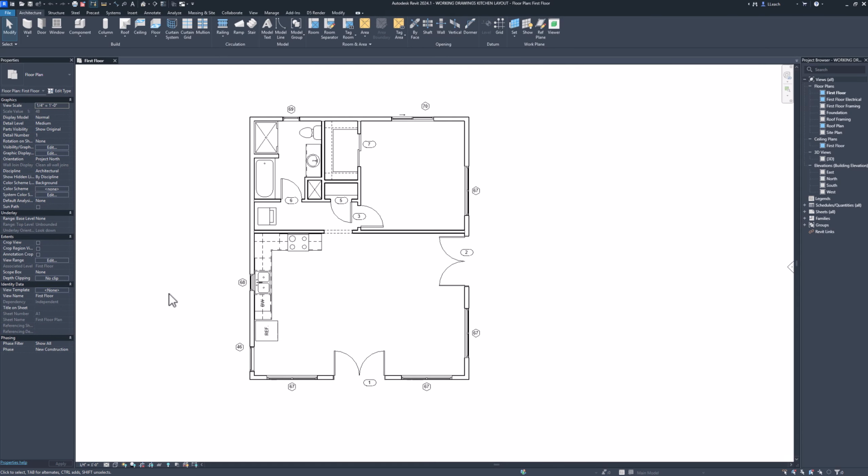Welcome in everybody. So in this video, I'm going to continue on with our floor plan, and I couldn't decide: do we want to do the dimensions? Do we want to add the room names? Do we want to add a floor? I think we probably need a floor, right? So let's do that first.